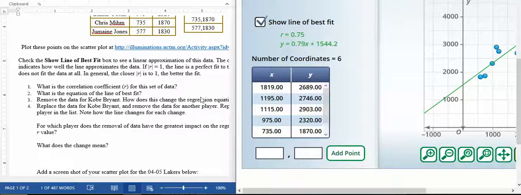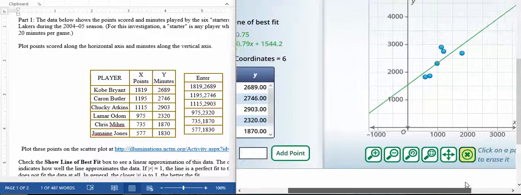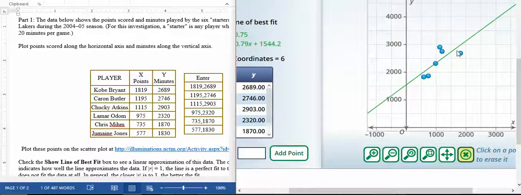Now the next question says, remove the data for Kobe Bryant. How does this change the regression equation? Well, Kobe Bryant's point was at, let me go back up, 1819, 2689. So I need to go over here and I need to remove the point that matches 1819. Is this it here? And I just removed that one.